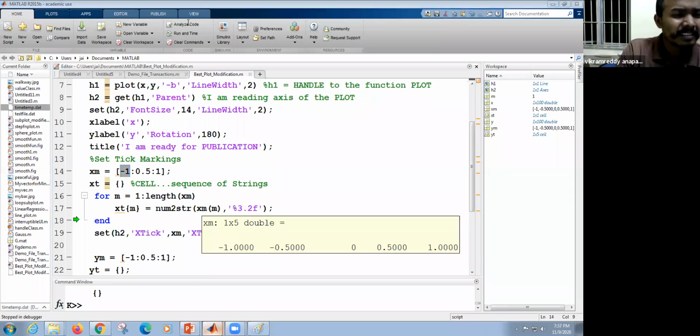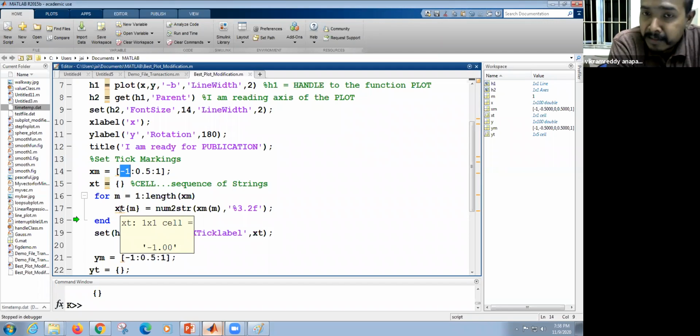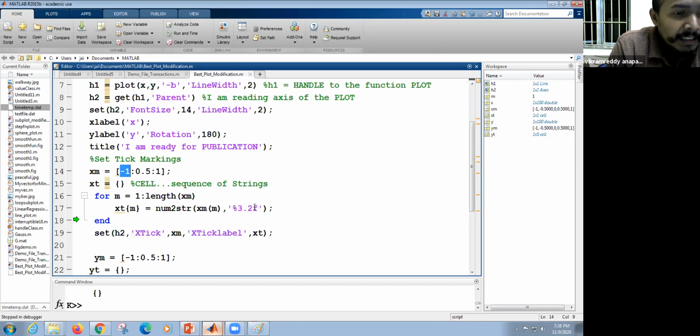Whatever XM I have, this I'm converting to a string. Now right hand side I will see, I have 0.2 of here. So this -1 must become a string with -1.00. That's the intention here, you see. I got that. Now XT is equal to a string -1.00 in single quotes. All right. So if I put here something like 3, I'll get -1.000. Okay. Now I come out.